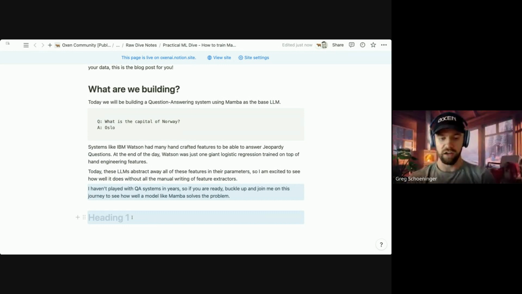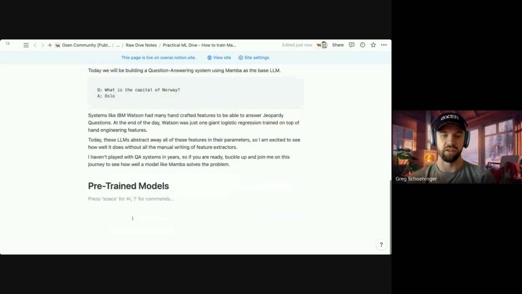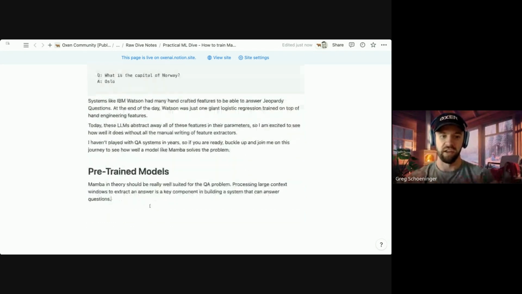The Mamba paper should be really well suited for the question answering problem. Processing a large context window of, they claim, up to 1 million in length is a key component of building a QA system. So how can we extract an answer out of a paragraph of text, or even a large text, maybe a book, where the answer is somewhere hidden within the book?